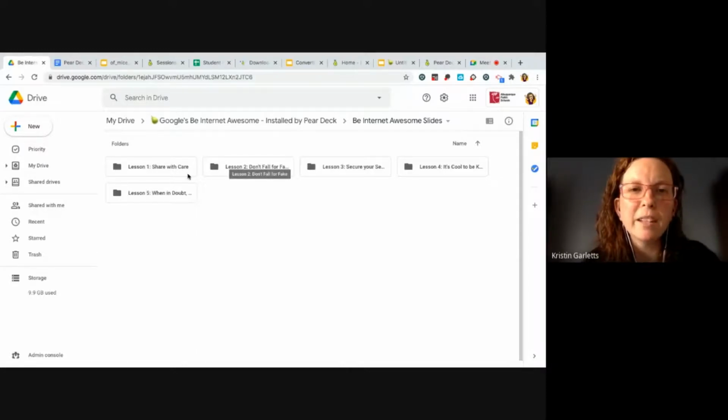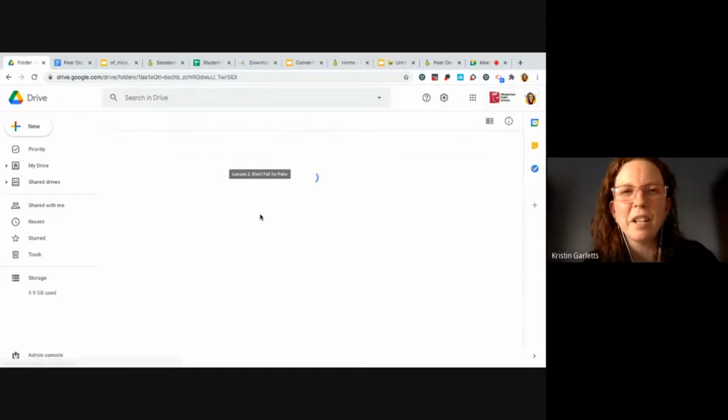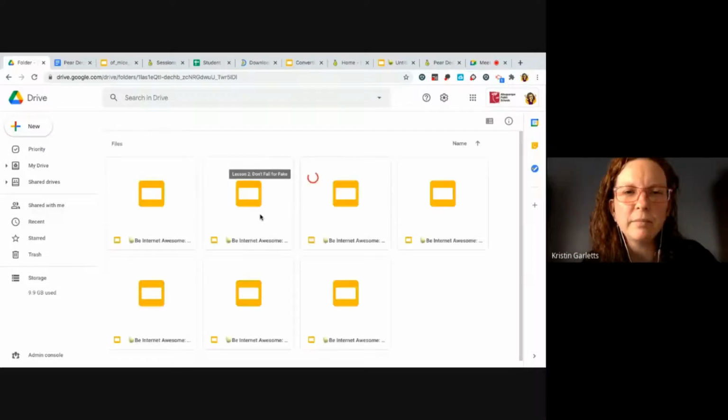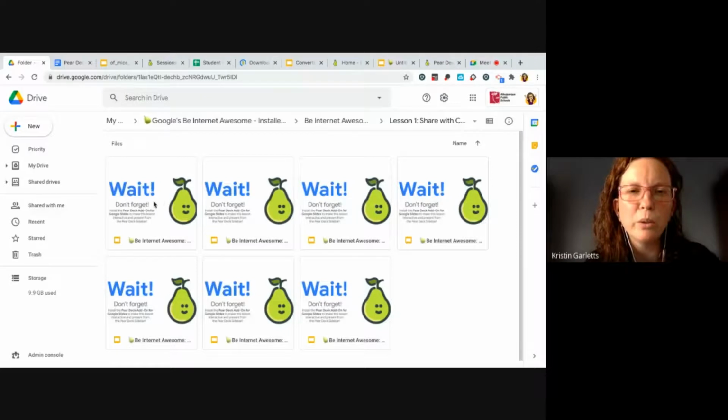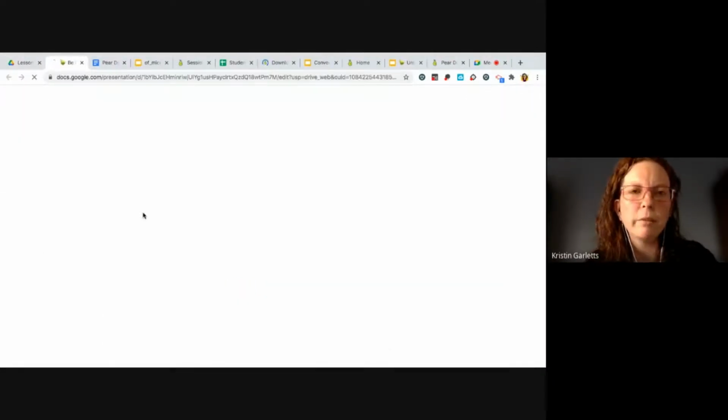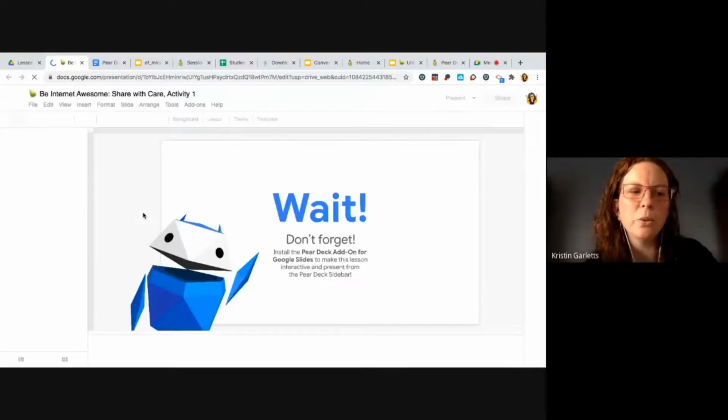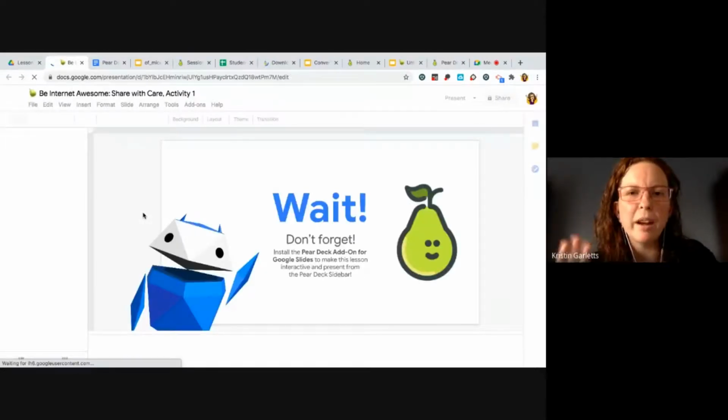don't fall for fake. So if you go into any one of these lesson folders, and they're all very clever and they're very beautifully made. They all have this page up front that's reminding you to add Pear Deck. And then the Be Internet Awesome Lesson 1, Part 1, because these tools are amazing. And then they're already made and you don't have to do anything.